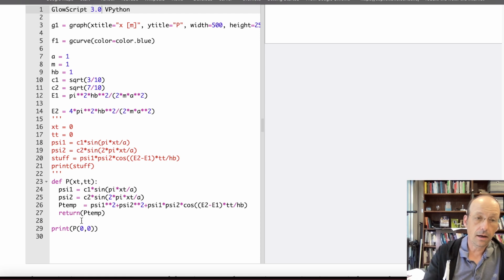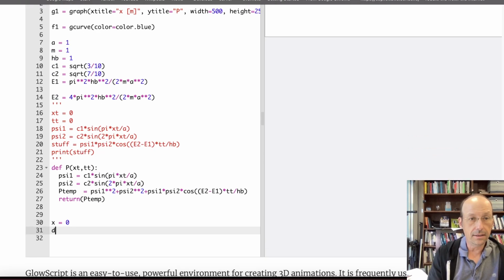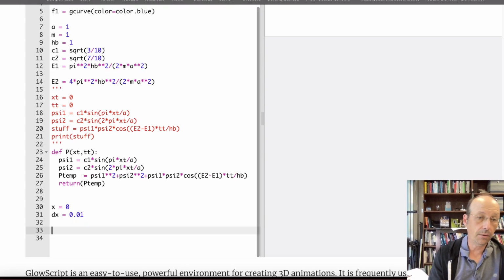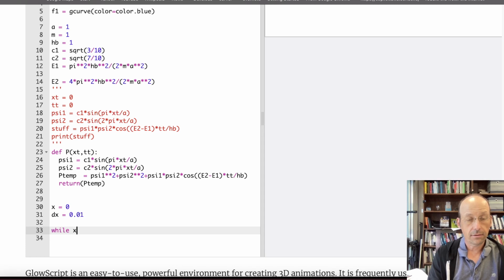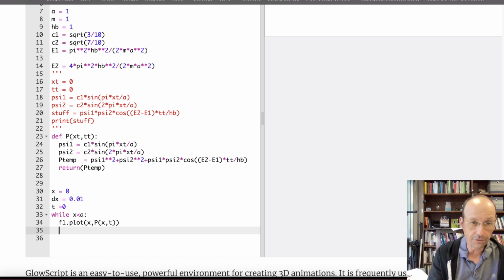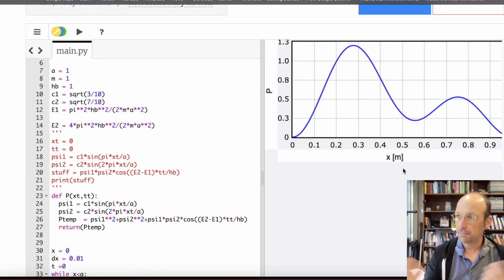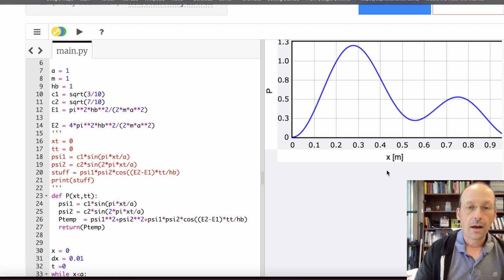Okay, so now let's plot the probability density. I'm going to say x equals 0, dx equals 0.01, and then while x is less than a, let's plot it. Let's say f1.plot. My x value is going to be x, and my y value is going to be p of x, with t equals 0. That's going to plot a data point. Then I want to move to the next x value, so x equals x plus dx. That should go through and plot all the values of the wave function at time t equals 0. Okay, that's pretty nice. I'm pretty happy with that. Now, how do I animate that?